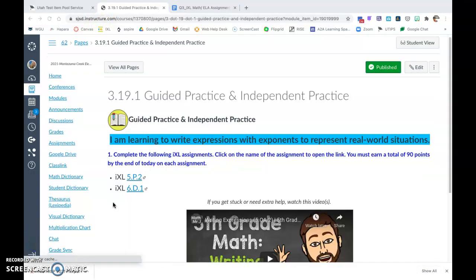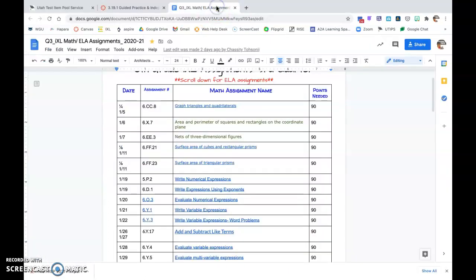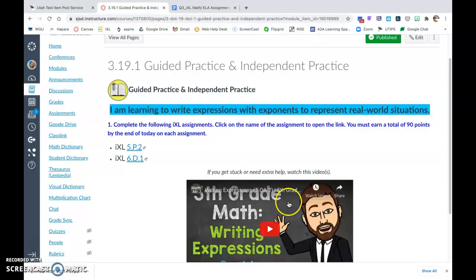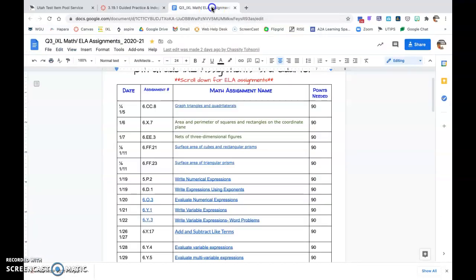And so on the guided practice page, there are the iXL assignments P2 and D1. And when I come over here and I look at my P2 and D1, so these are the 2 assignments, and I'm working on P2. So there's another video right here. So altogether, I think there were 4 videos that you can watch that will teach you how to do the lesson. And so just a reminder to review what we just went through.